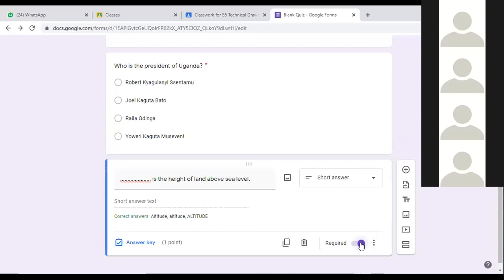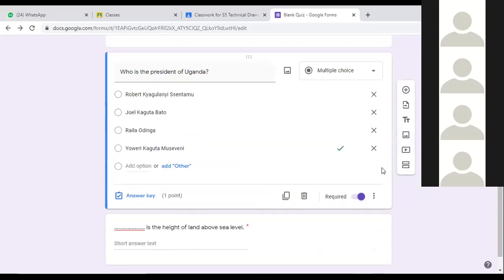Allow me to go back to the first question. There is something I simply missed in the objective kind of questions. Please, after clicking required, the 3 dots on this side will give us options of shuffling option order, so that we put off people who wish to say that the first question was A, the second question was B. When you shuffle the order of options, it means somebody else will receive Yoweri Kaguta as the first option, then Raila Odinga the second, then Joel Bato the third, and then Jagwan Sentamu the fourth.